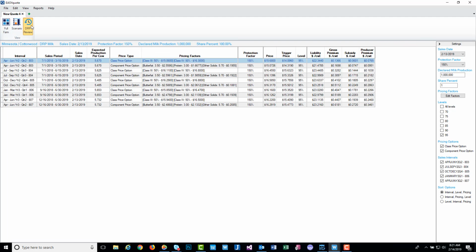You can see once we've selected the DRP Comparison view, we're provided with a grid showing all intervals with the sales period, our sales date, and the expected production per cow. Next, you'll notice we have the price type, which is going to be our class prices and our component price. Again, take note that for our class price, we're running at 50/50 based on the line we created in the full farm view.